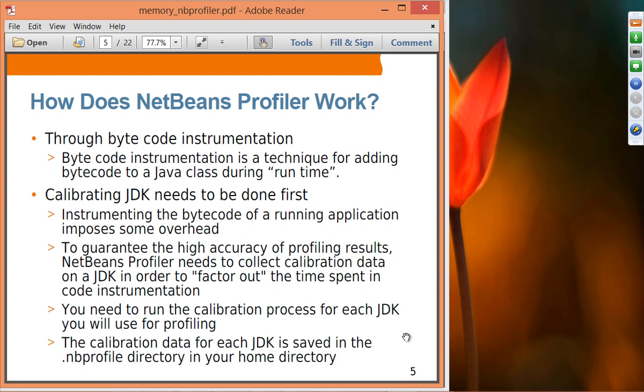In order to use the NetBeans profiler, you have to perform calibrating JDK. So let me actually use these bullet points. Instrumenting bytecode on a running application imposes some overhead. So by calibrating JDK, you can actually figure out how much overhead is actually being imposed. So to guarantee high accuracy of profiling results, NetBeans profiler needs to collect calibration data on a JDK in order to factor out this overhead spent on code instrumentation.